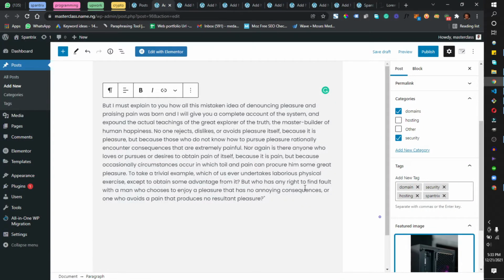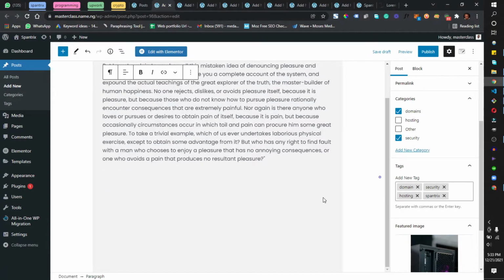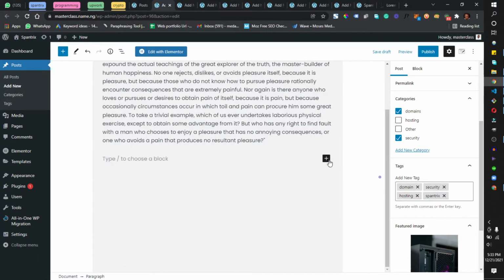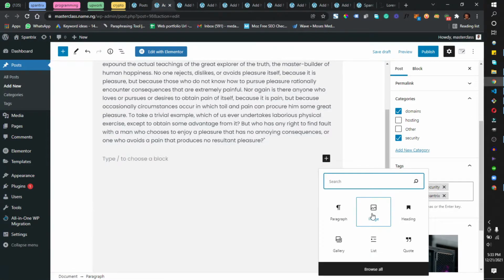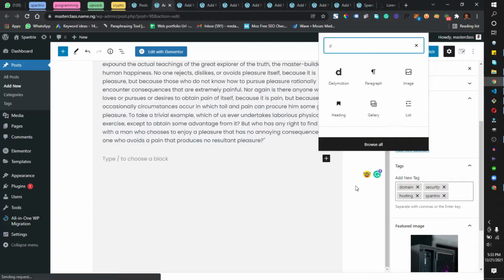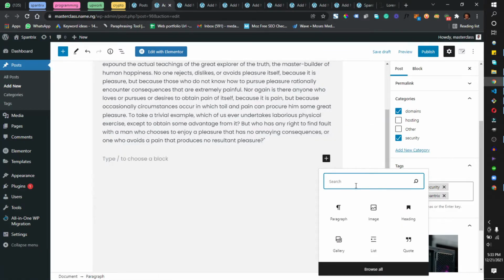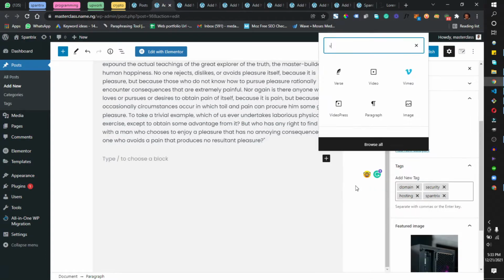Cool. Now to create and add more items to this particular post, I can always come here, and you see a little plus icon right here. If I click on it, I can add image, I can add gallery, I can add lists, I can add heading, I can add anything. You can search for anything you want to add. I can add audio, I can add YouTube, I can add videos.